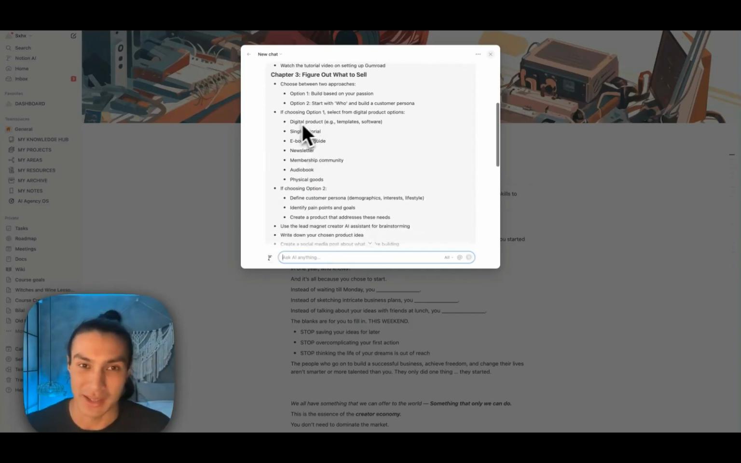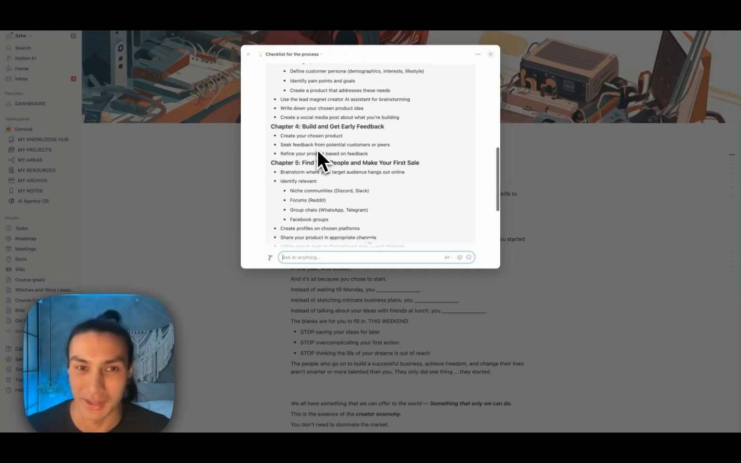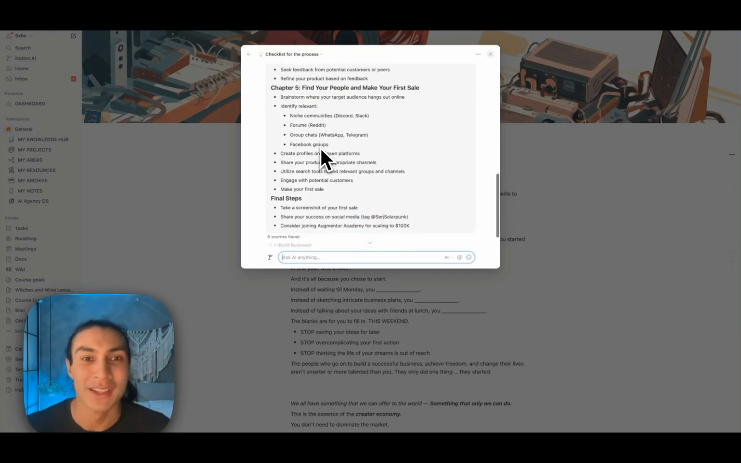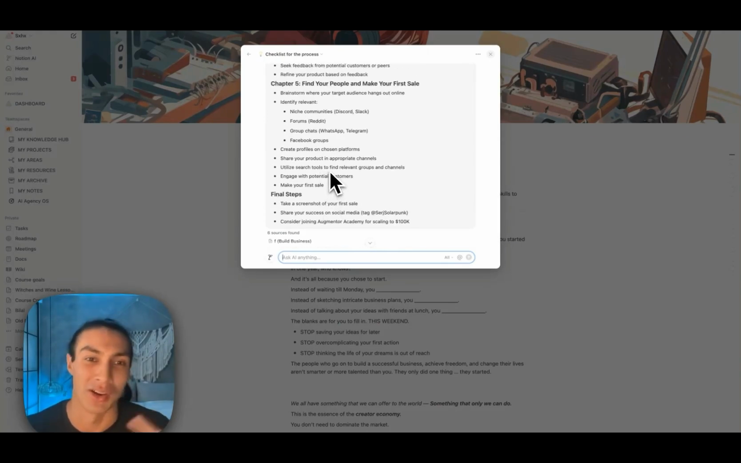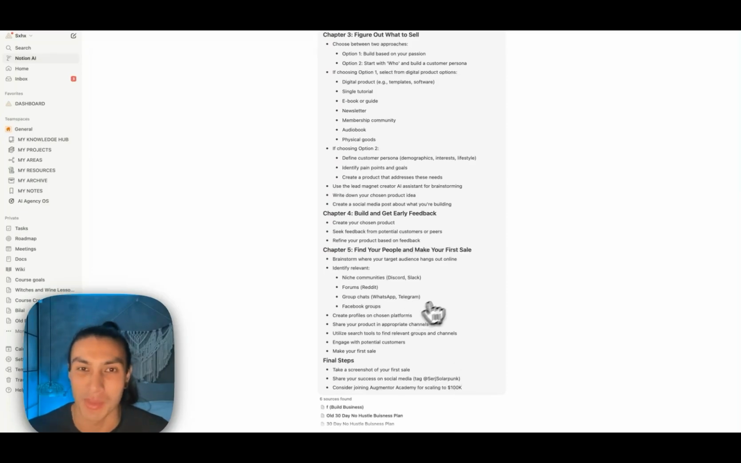It's telling you what you've got to choose from what to sell in a bullet point list. Great. And then the next step is to get early feedback. Chapter 5 is find your people and make your first sale. And then the final steps are to take a screenshot of your sale to document that journey. I can take that and do whatever I want with it.